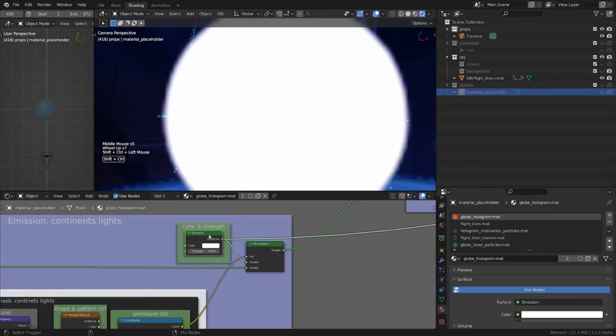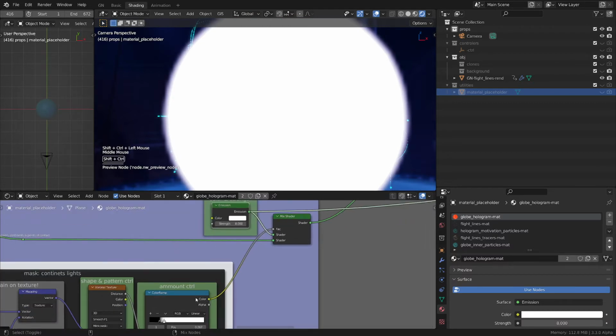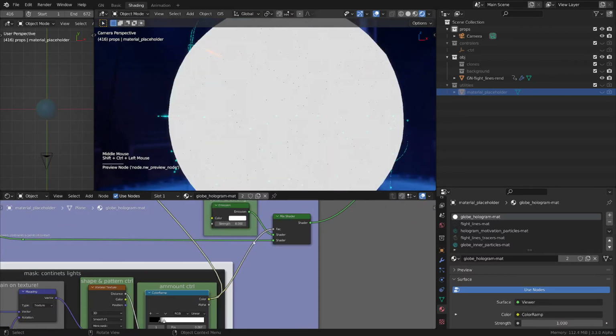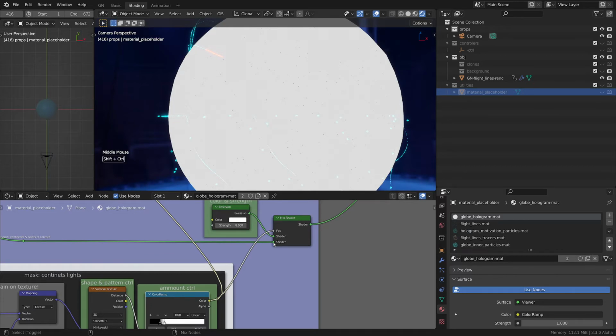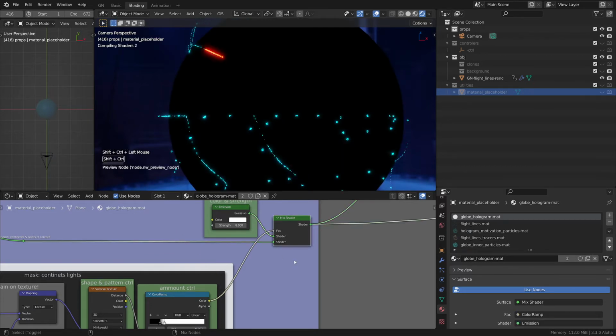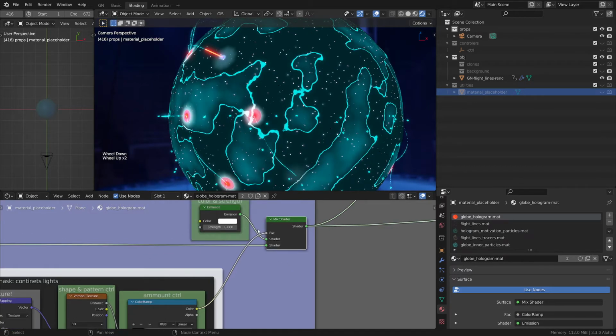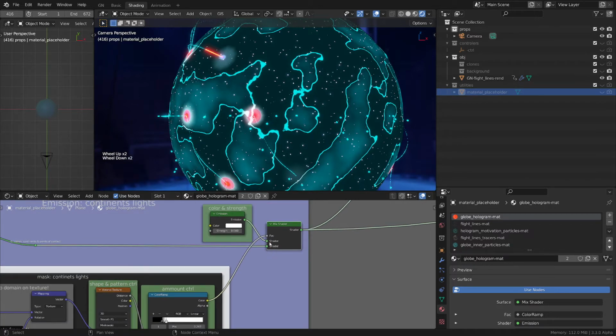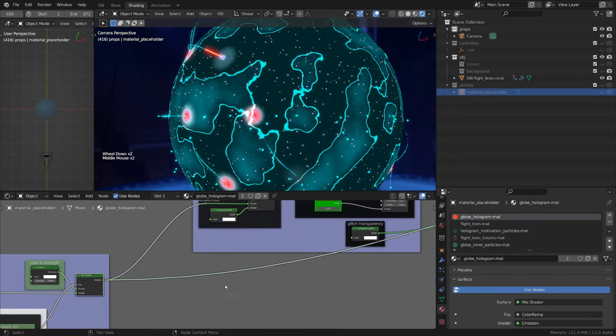And on top of that, we added this emission that is using this mask. So where we have black, we see this output, and where we have white, we see the other output. So we get this result, as you can see here, where we get these glowing lights on top of the continents.